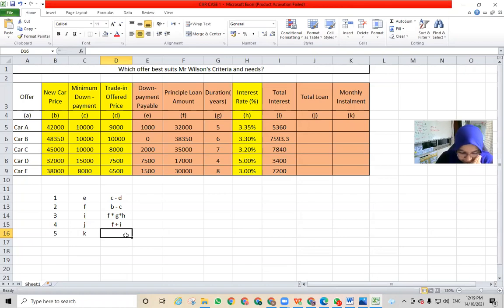J5 minus about times 12. J5, G5. Let's go to J5. J5 divided by total loan, J5. Divided by, this is very important, G5 times 12. Close the bracket.